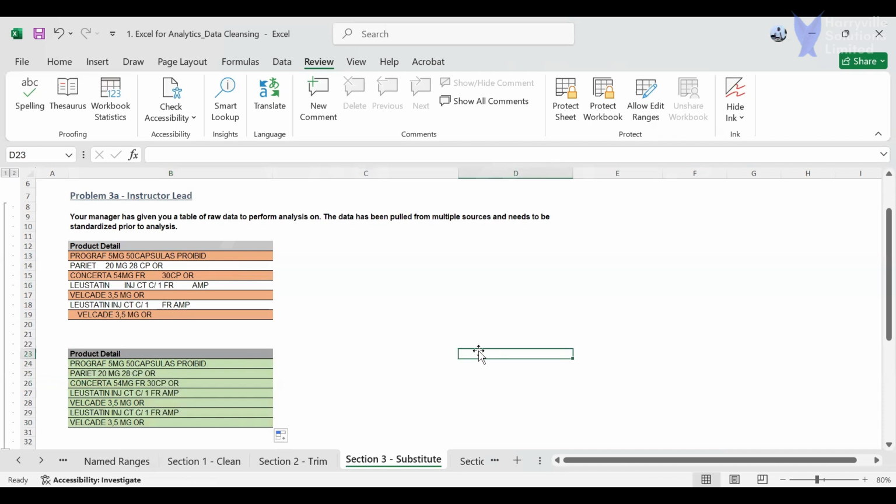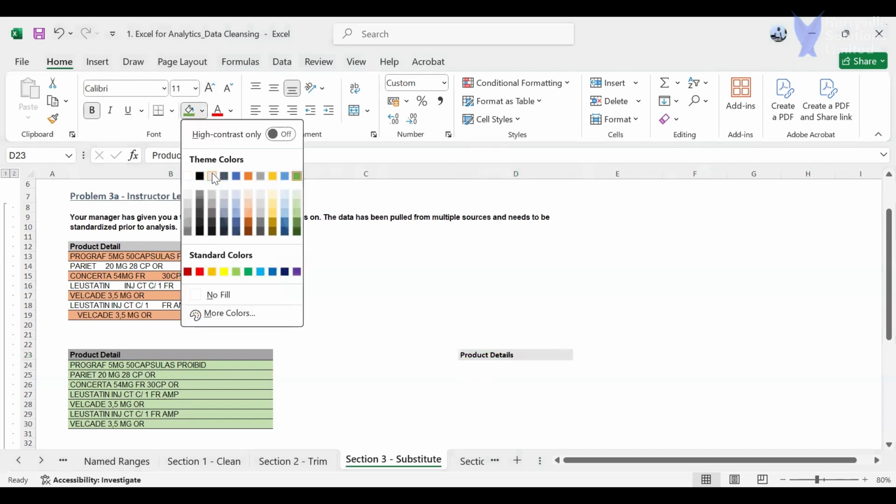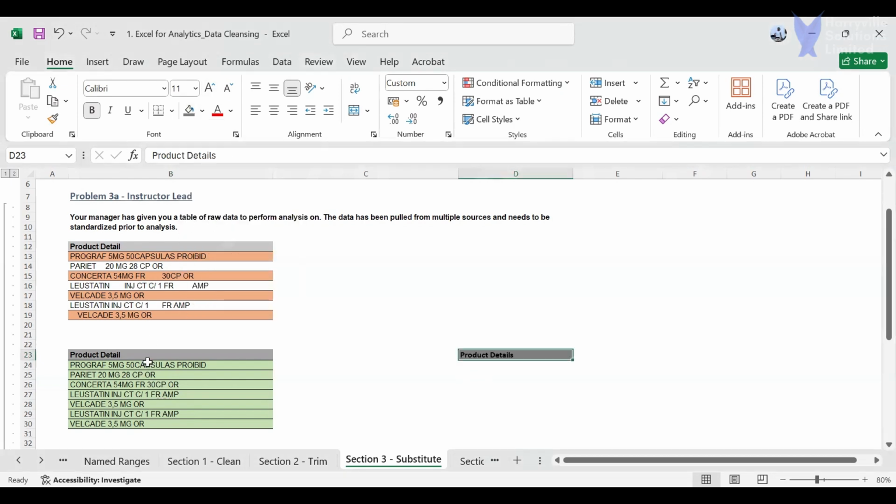Let me create another part of this table here. I'm going to say product details. Let me enlarge this a little, and then put a little formatting there. Let me just say this gray here. So I just want it to be the way everything is. Yeah, very good.